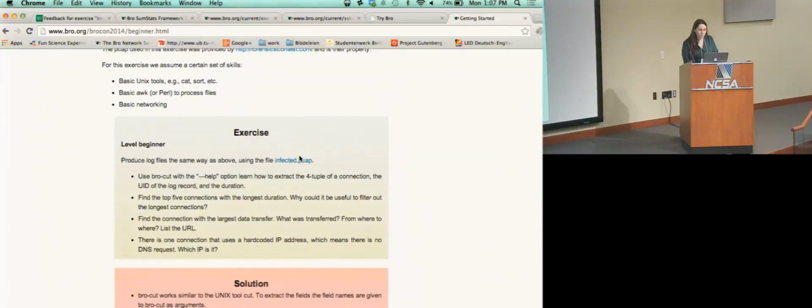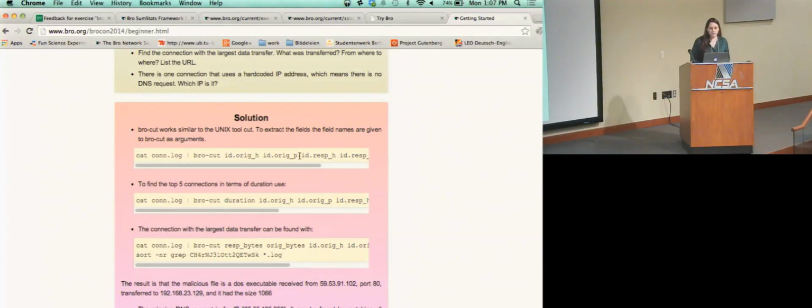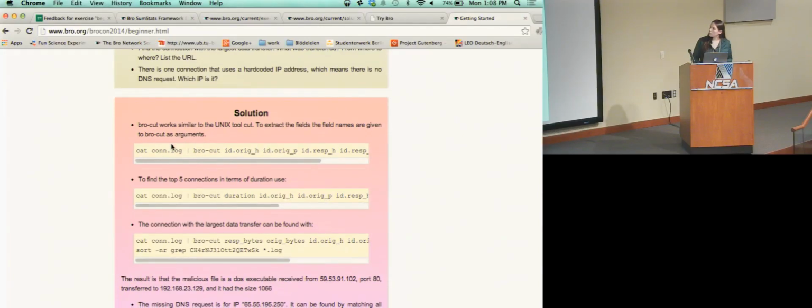Good then. Digging into Bro logs, it comes in very handy if you have some Linux experience already, if you can work with commands like cat, grep, sort, uniq. Those are the tools of the trade you need to use if you work with Bro logs. You can always also write a script, but it's just very comfortable to have these one-liners in the terminal.